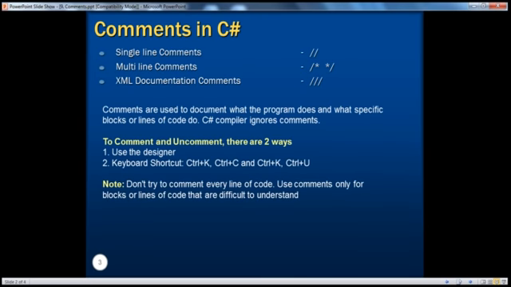So, what are comments in general? Comments are basically used to document what the program does. For example, if there is a confusing piece of code and you want other developers to know what that particular piece of code is doing, you can comment those lines of code. And when we talk about commenting in C Sharp, there are actually three ways of doing it. You can comment a single line using // or you can comment multiple lines using /* and */. Let's look at a demo.